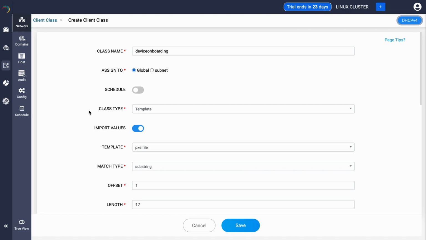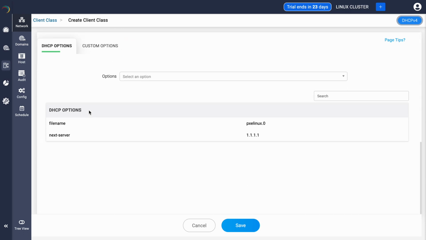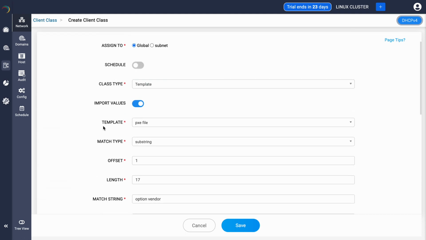So the DHCP server will be programmed to instruct the device to go to the TFTP server with the IP address 1.1.1.1 as mentioned in the next server DHCP option and fetch the particular file name as mentioned in the DHCP option file name. All these programmed in the template PXE file.